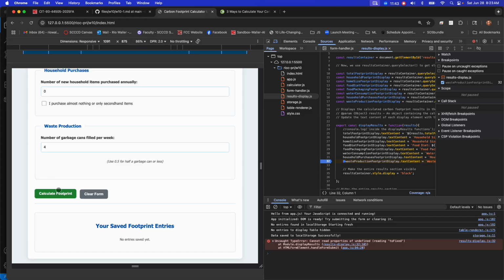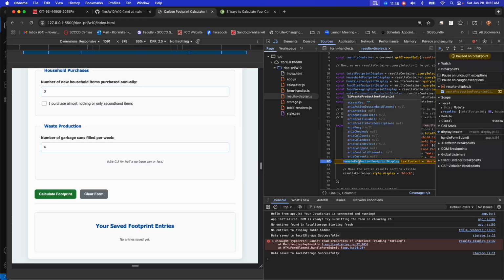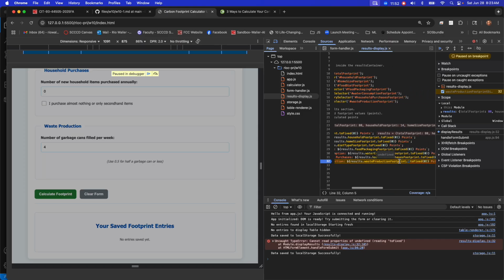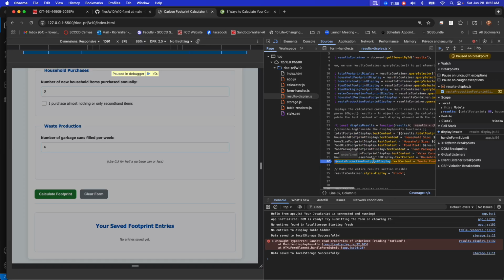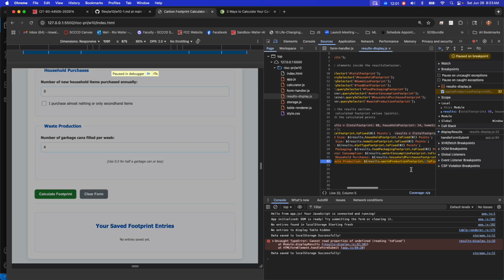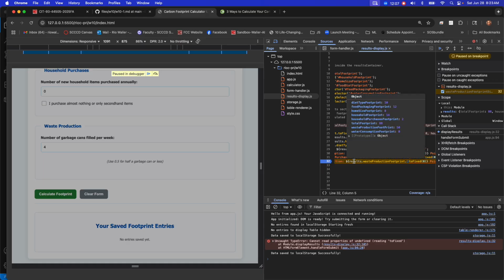Okay, this is where I'd calculate. Okay, it's got the reference. That's good. Okay, waste production footprint display. All right, what did I do? Results. Food. Should be waste production. What did I say? That is what I said. Oh, look what I did. Look what I did right there. I put a capital P on food production, on waste production.